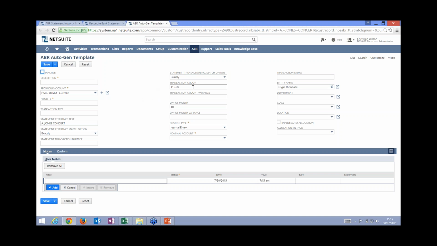Now we don't actually know this. We know that it's going to be between 100 and 120, but we don't know how much it's going to be. Or sorry, between 100 and 124. I'm going to give it a transaction variance of 12. So if a transaction comes in and the statement reference is A Jones concert, we know that we want to create a transaction in NetSuite that matches what's in the bank statement. Just to go through it one more time, the transaction amount in this case was 112, but we know it's going to be between 100 and 124, so we can put 12 as the variance amount. So anything within that range will create a NetSuite transaction.